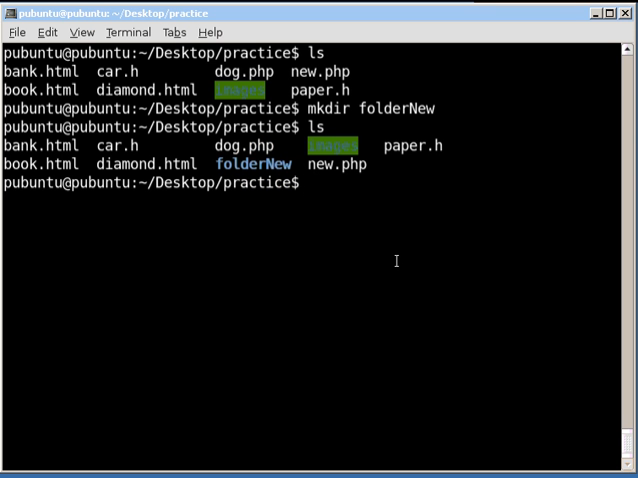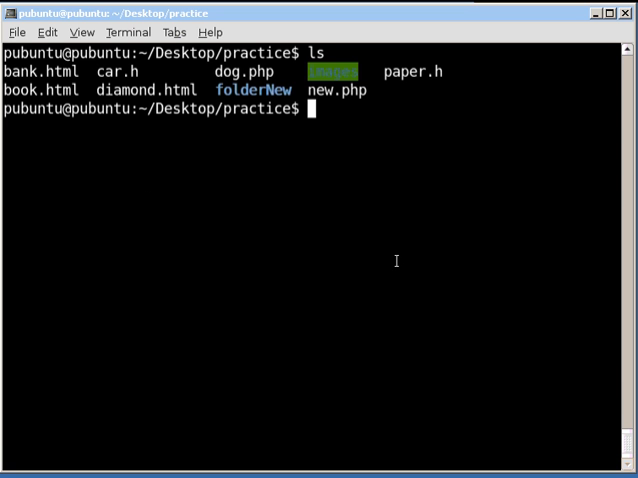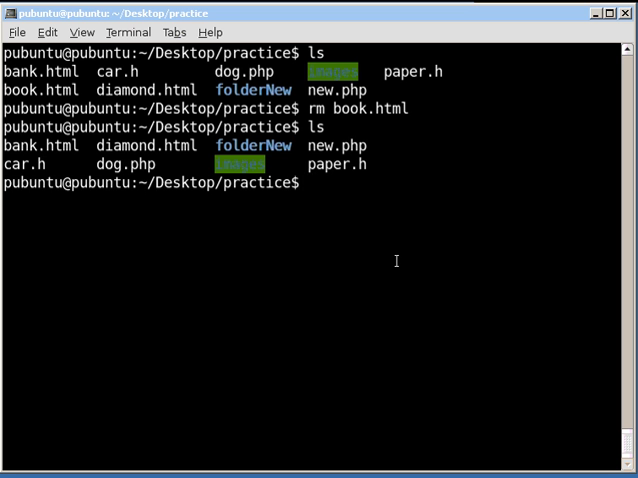I want to show you now how to remove a file. So let's show all the files again, and let's say that I want to remove paper. Well, let's remove book. So I'm going to do rm book.html, and then hit enter, and when I do an ls, book is not there anymore.